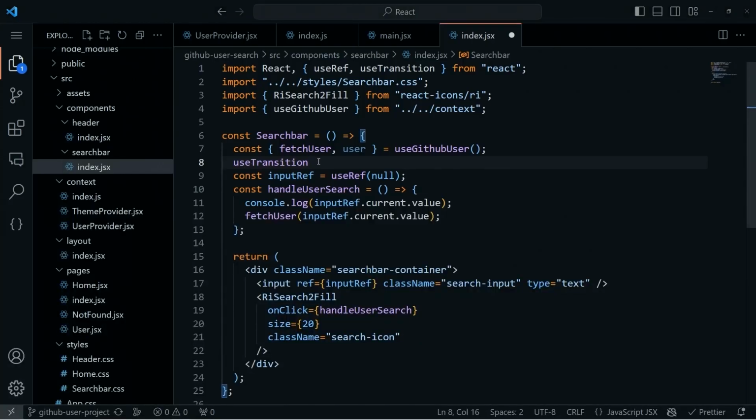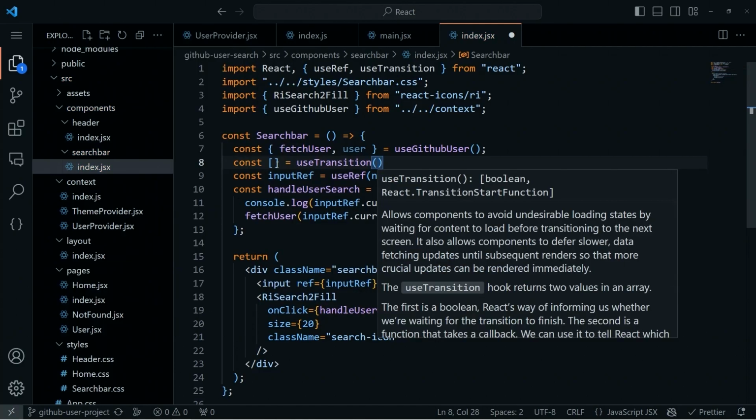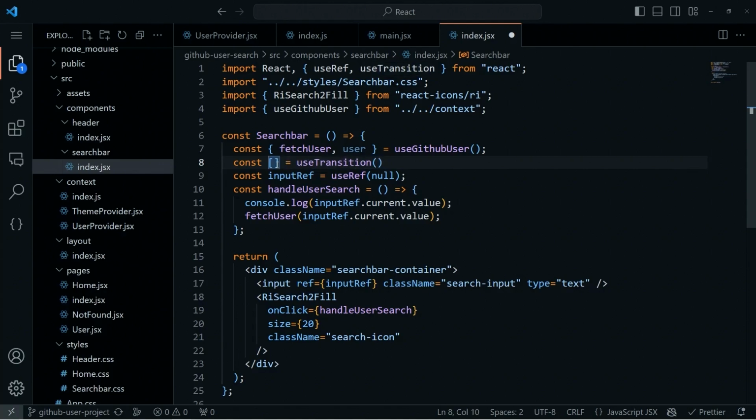So here inside that, now what do we want to do? First we can define the transition. We have the const, we have something equals to the useTransition, and inside that we have isPending and we have startTransition like that. So we have this thing over there, the startTransition.